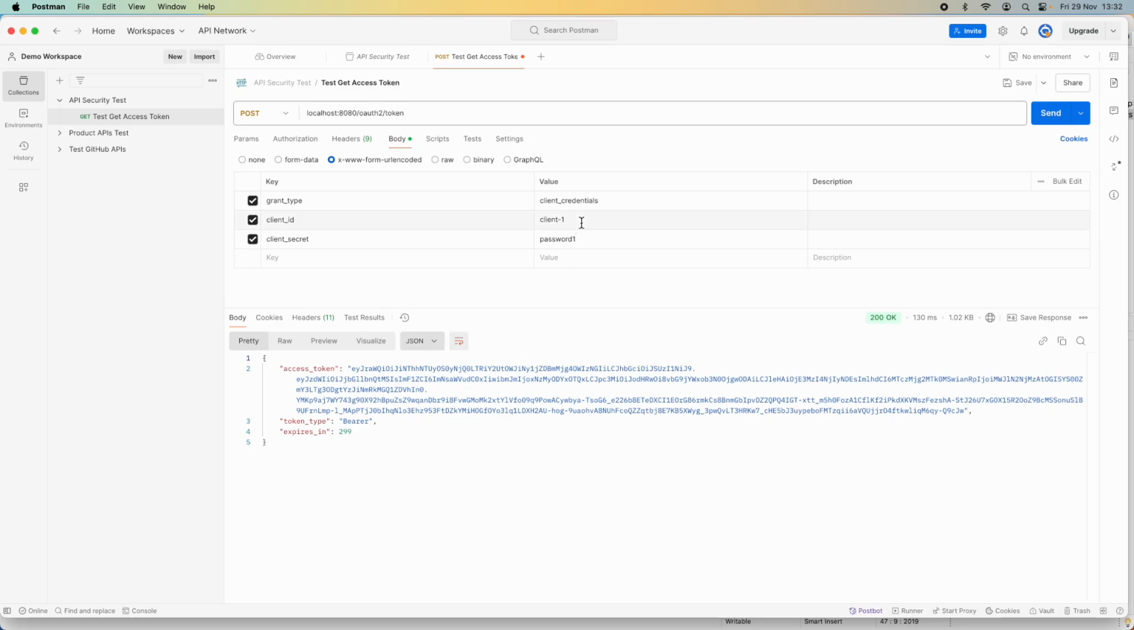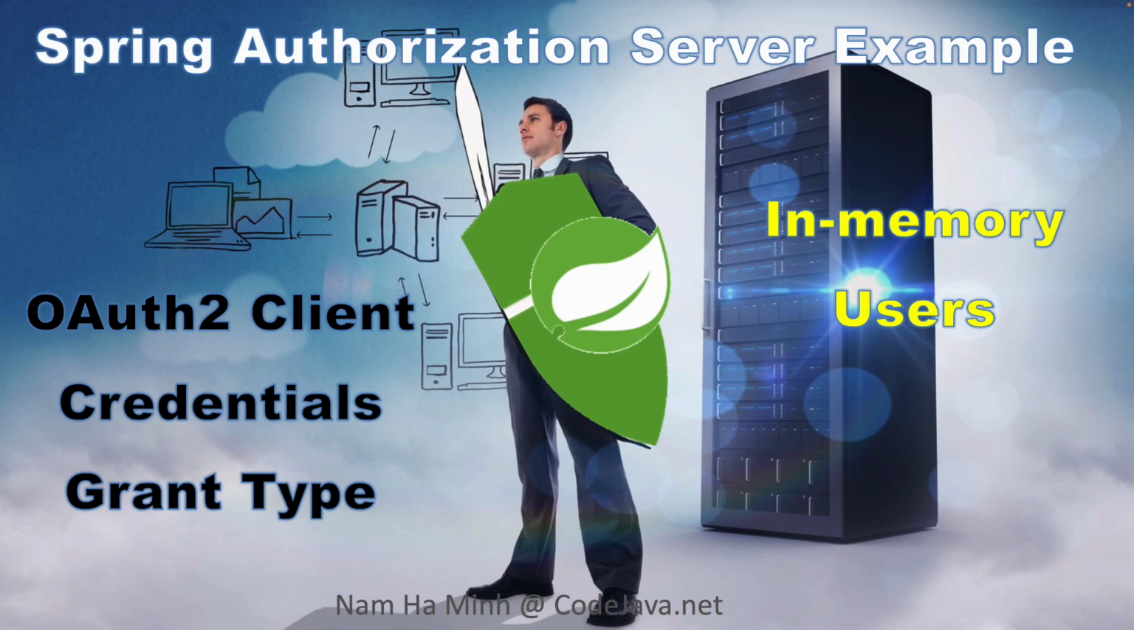I can try the second client with password2. You see, it is also working as expected. So that's how to test the get access token API provided by the Spring Authorization Server using Postman desktop application. Note that in the body you must select x-www-form-urlencoded and specify 3 parameters in the request body like this.